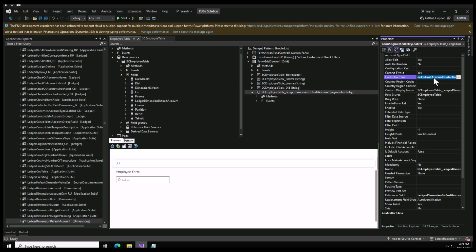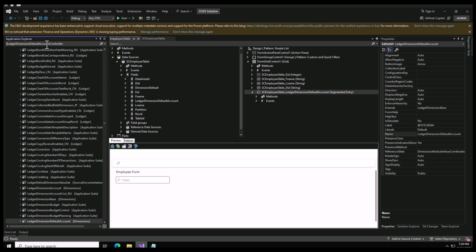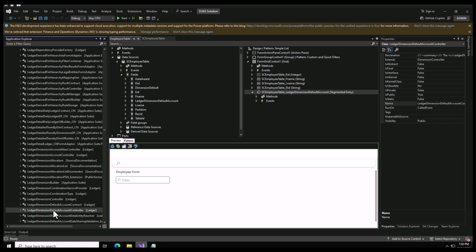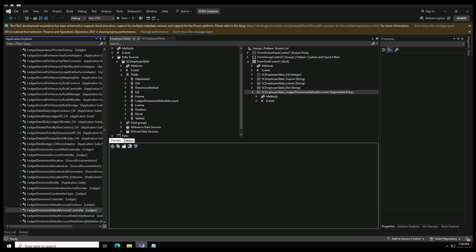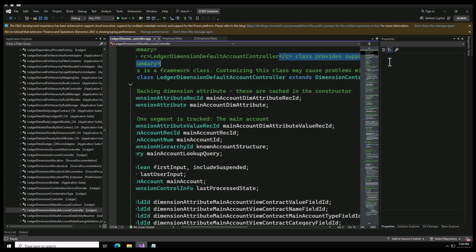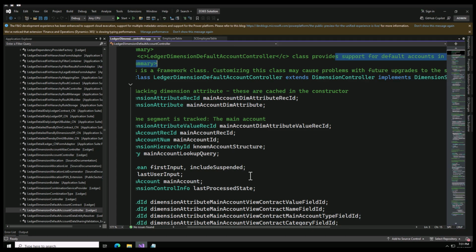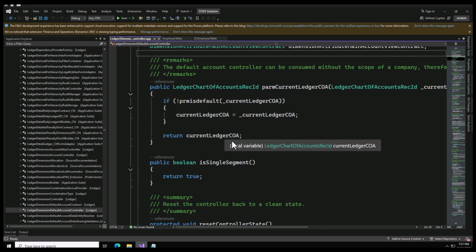So let me copy this. So I manually search this, and when I see the code, so let me auto hide this. So here if you see, this class provides support for default account. So this is a framework level class. So that is how you can add your main account into your form.